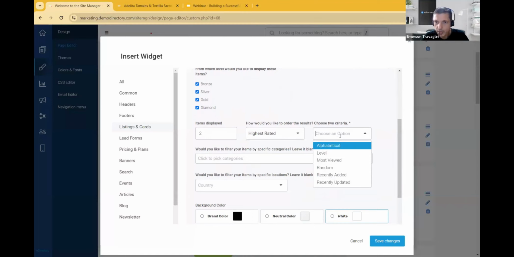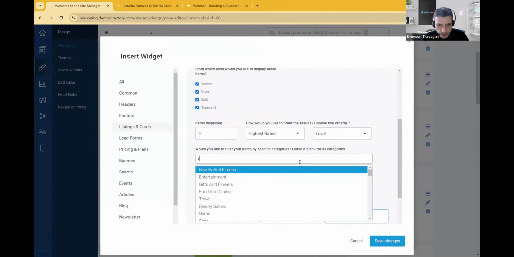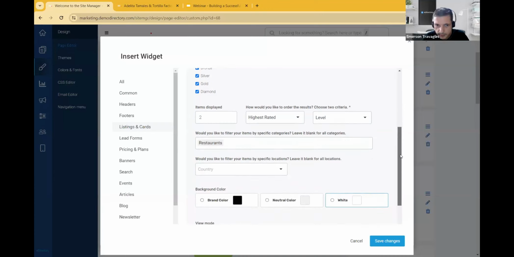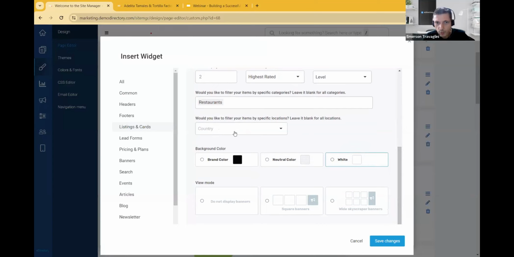Let me put on the highest rated, then by level, category, restaurants, because it's restaurants in Miami. I won't select the location, but we can put right the category and location, so I can select United States, Florida, Miami. I can even select the neighborhood, but I'm not sure if I have neighborhood selected on my website, so I will leave it blank so we'll have the idea of how it's going to work.